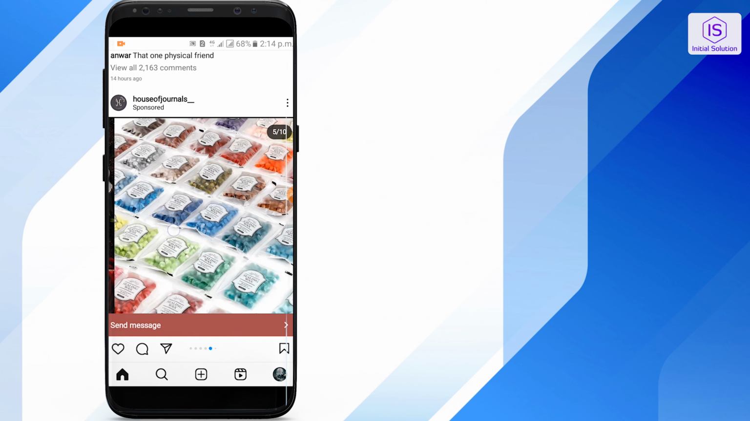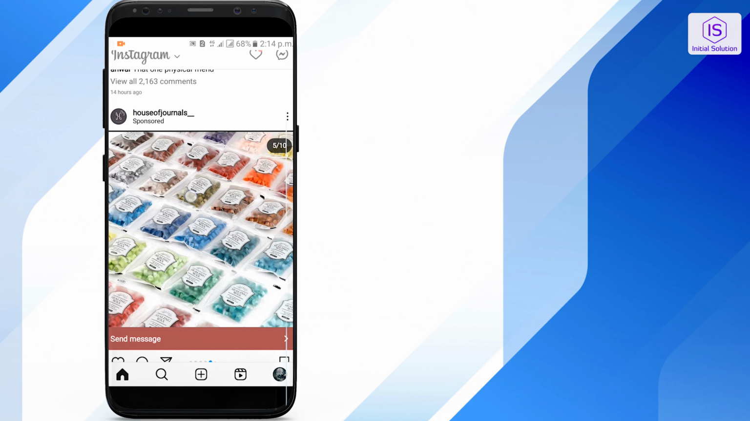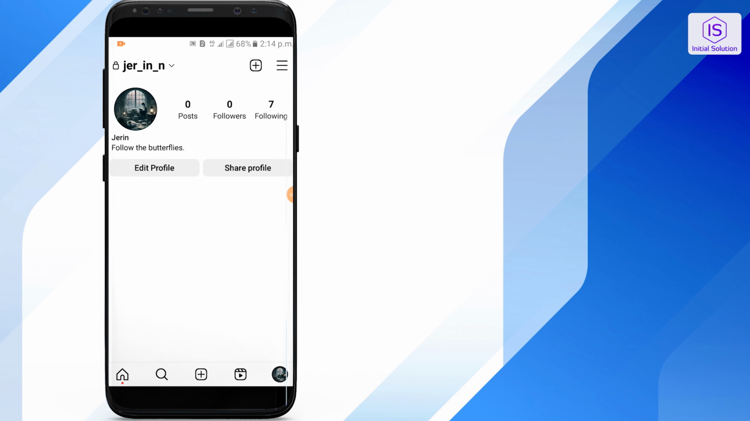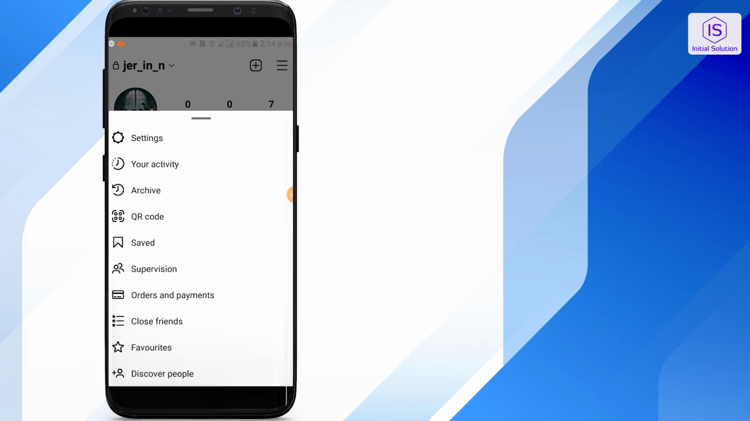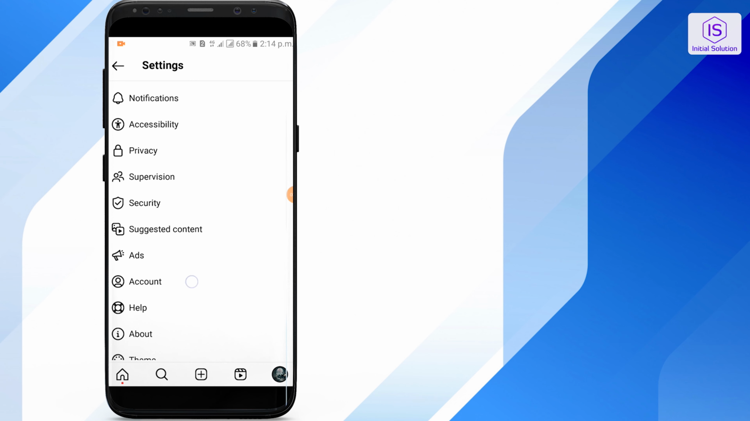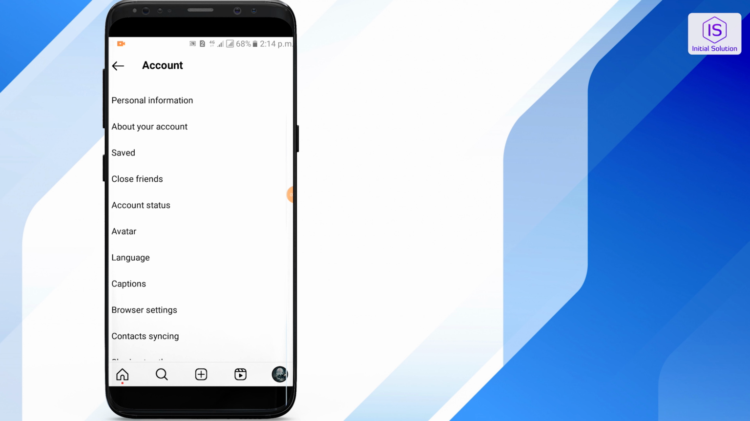What you first need to do is open Instagram, then click on your profile picture in the bottom right. Then click on these three bars. Click on Settings, then select Account from the menu. Then click on Mobile Data Use.